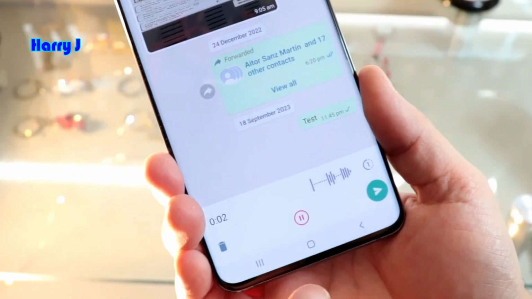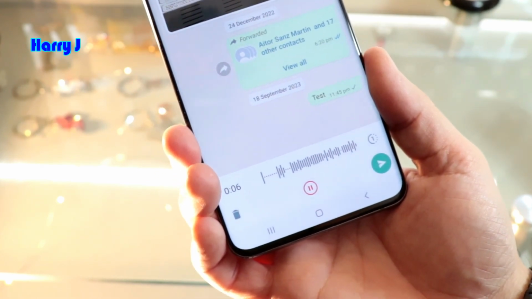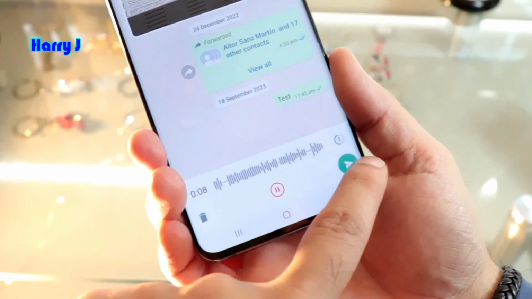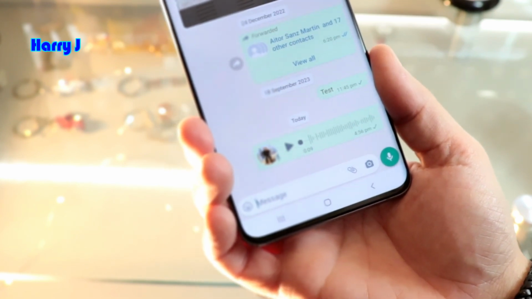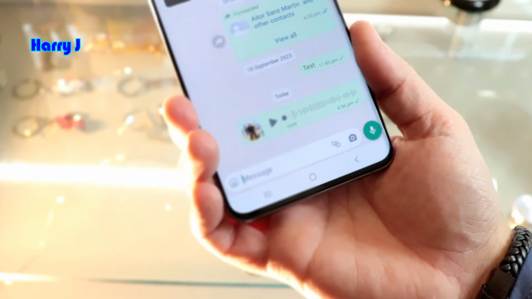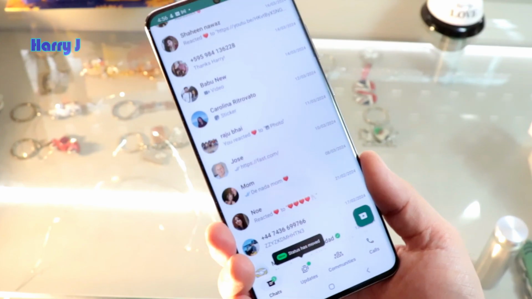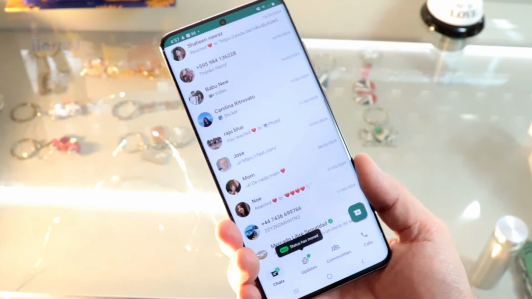So the message recording is only one time, so the person will listen to this message only one time, and after that it will disappear. I hit send, so the message is gone. So the person will listen to this message only one time. After that he will not find it anymore. So this is the way you can send a one-time message via your WhatsApp Messenger.